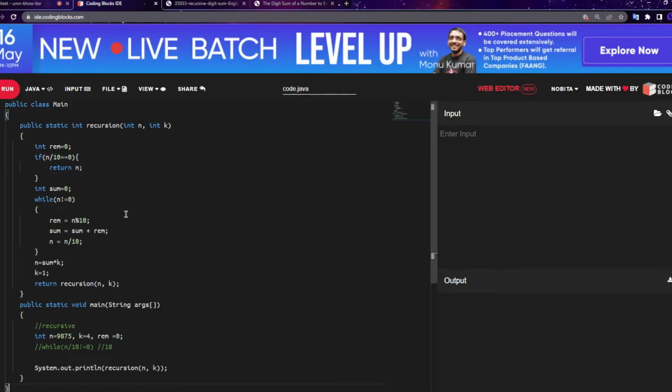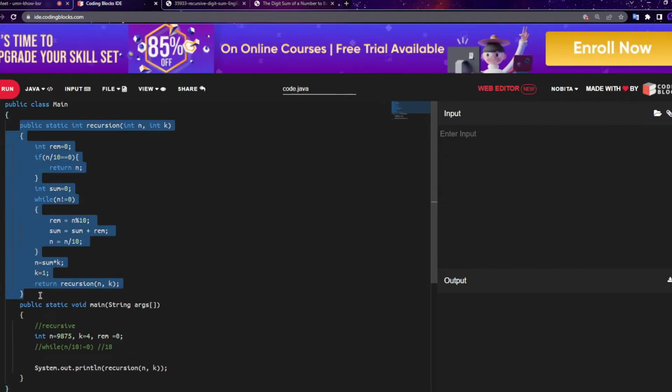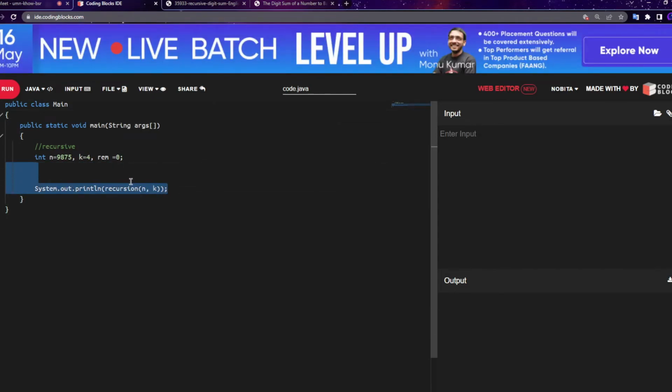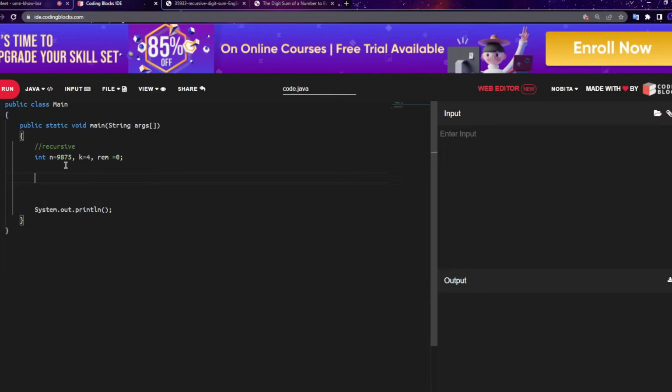So let's do one thing. Why can't we do it in order of one time? I think we can. So I will remove this whole function here and I will write. So there is n and k, right? The inputs are n and k, right? So we'll do.